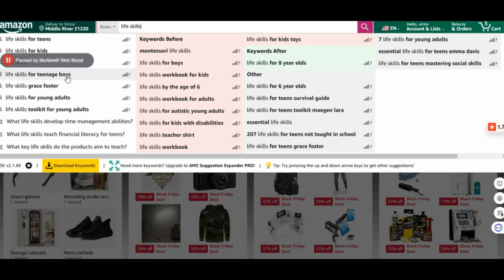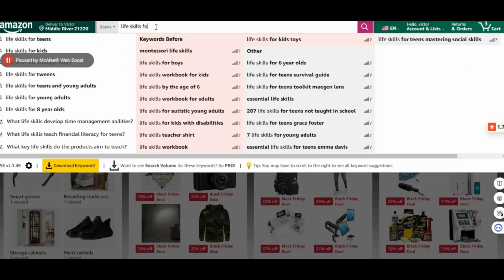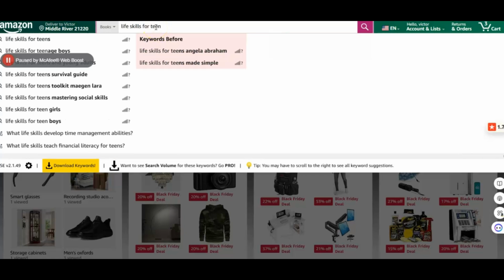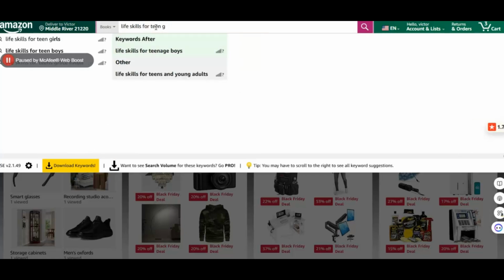You can also do life skills for teenage girls. So let's see if there's life skills for teen girls. You can see there's life skills for teen girls here, which means this is also something people are already searching for. So this is one way we can do our keyword research. We are going based on Amazon suggestions, the keywords Amazon is already suggesting. Amazon is telling us that this is what people are searching for.